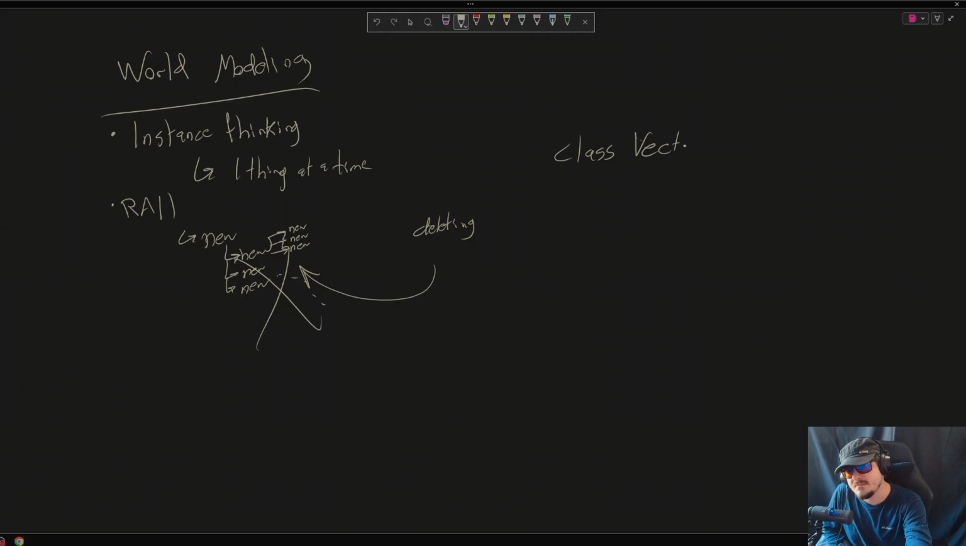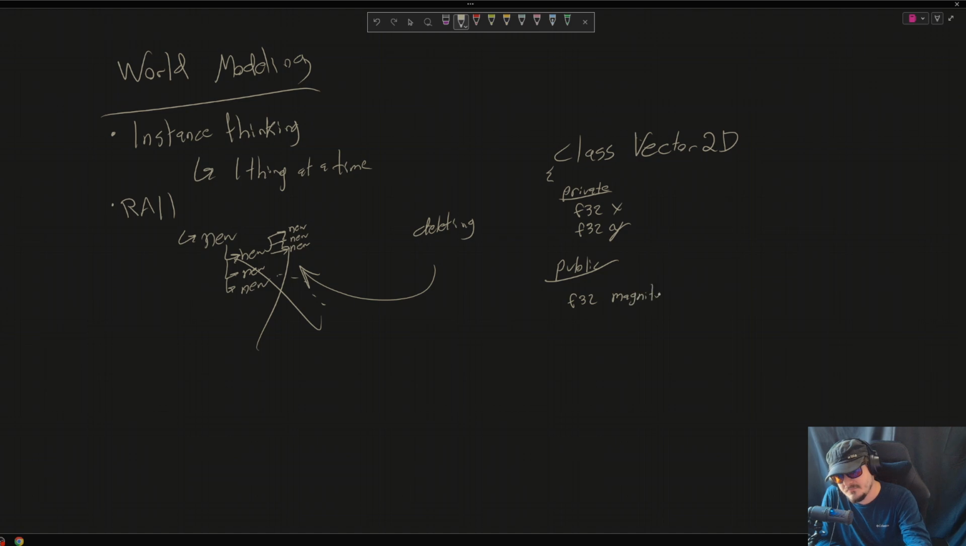You have a class vector, let's just say 2D, and it has some private properties. It has private float x and private float y, and then a public method for calculating the magnitude. You could just say float magnitude. Right? A common case that you would see is these are going to be in a list.